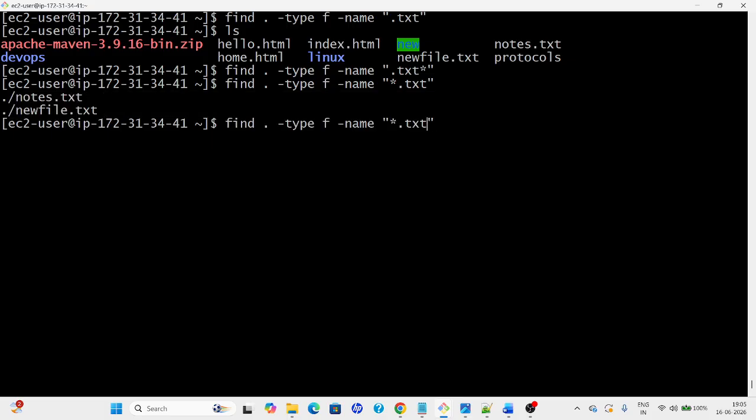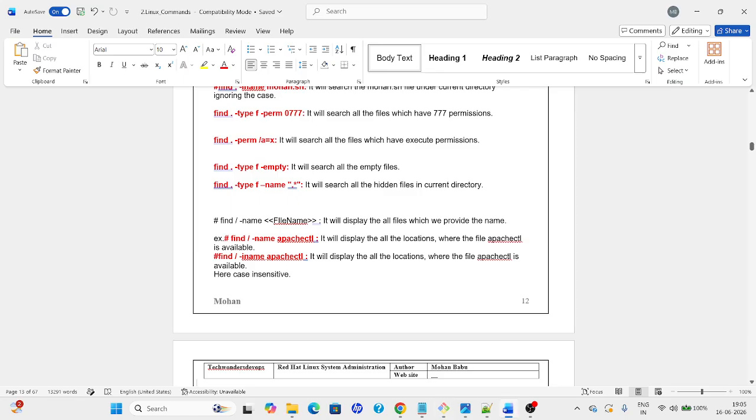If you want to display HTML files, then you can give the HTML extension. The command is find, then you have to give where you want to search. If it is in the current directory, then you can give dot. If you want to look in the home directory, then you can give tilde. If it is the root directory, then slash. Then type, then name. If it is a different type, then you can give that particular one.